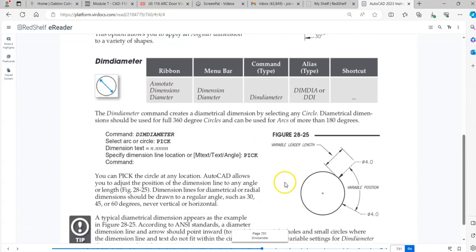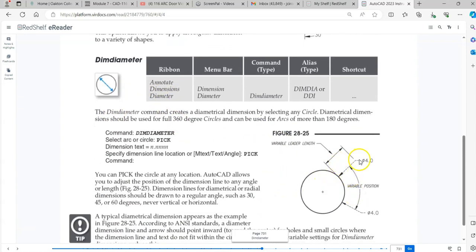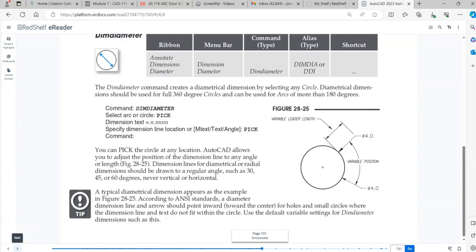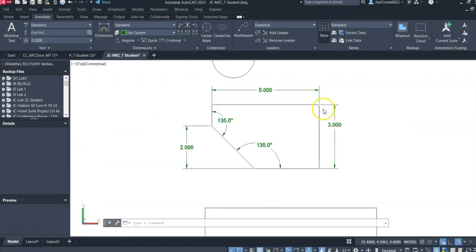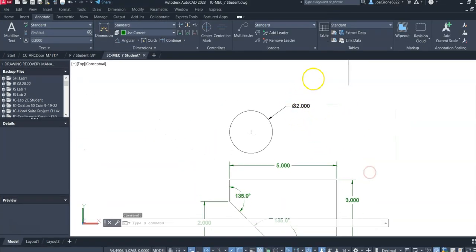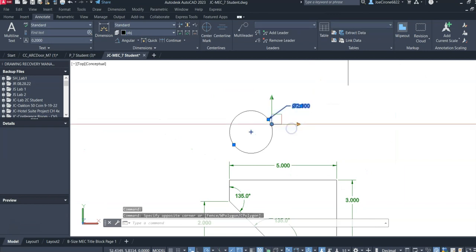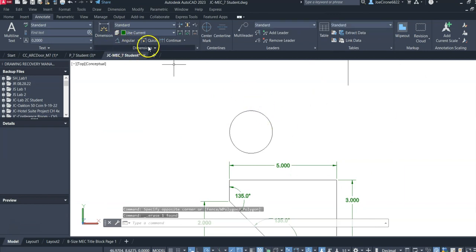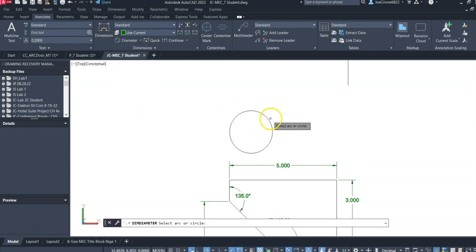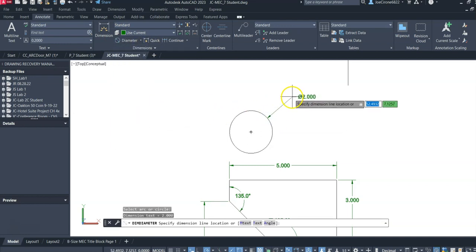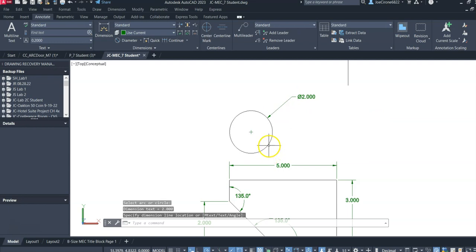When you create a diameter dimension, you'll get a diameter symbol for that. And so if we were to create a diameter dimension, choose dimension diameter, select the circular shape, and then place that on the drawing.